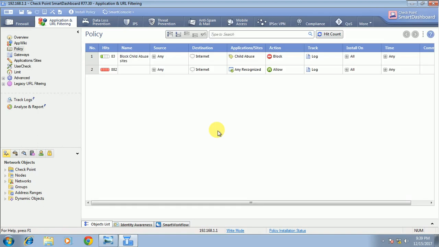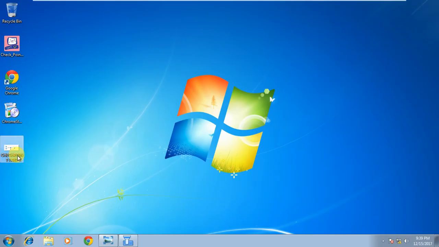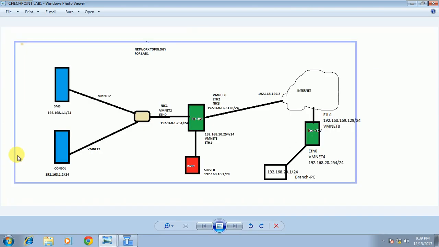First, I will show you the topology so that you can get an idea of how the setup looks. This is all the parts. Right now I am not using the one branch gateway and branch PC overall. I have already done the setup like that. Previously, for the HO gateway, I gave the next hop 169.2 through the internet and used VMnet 8 here.